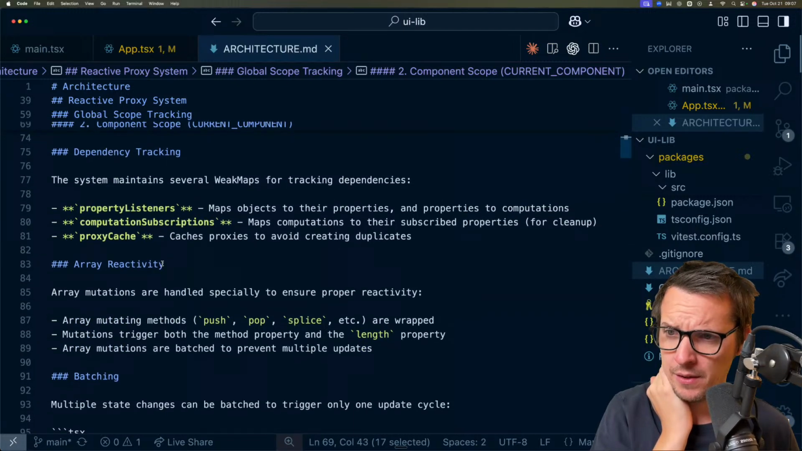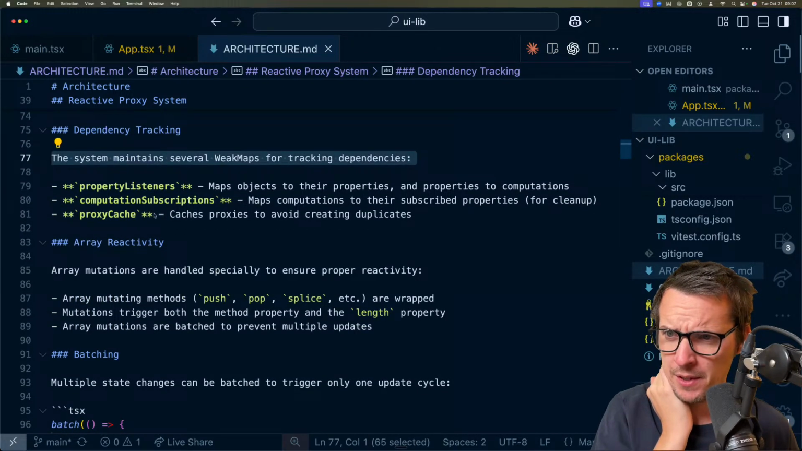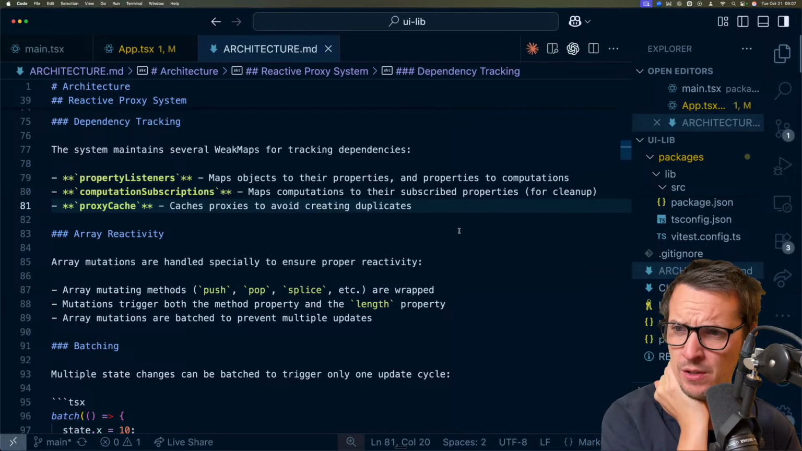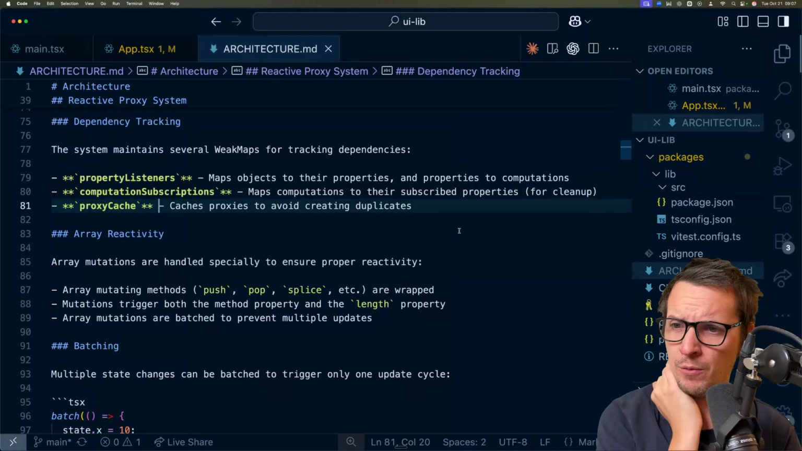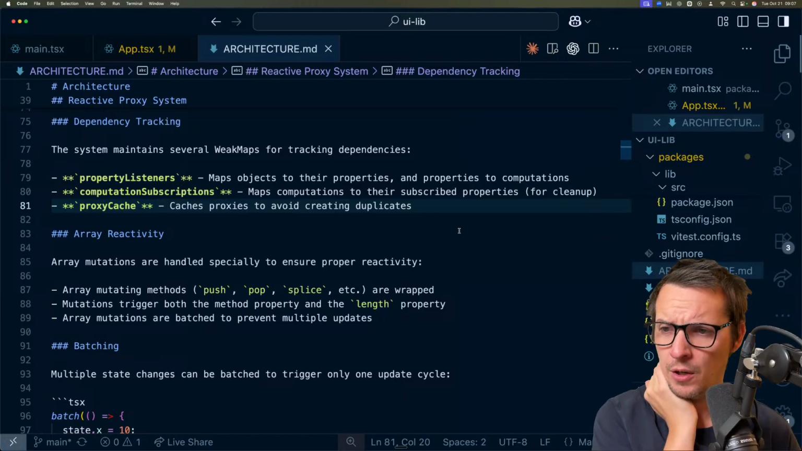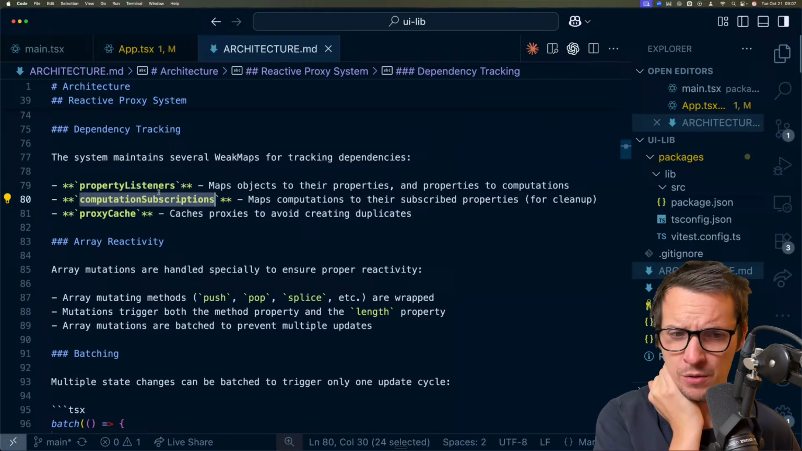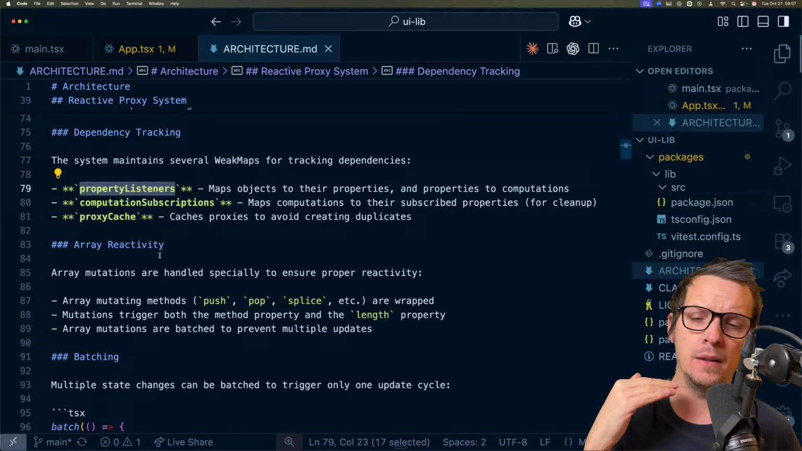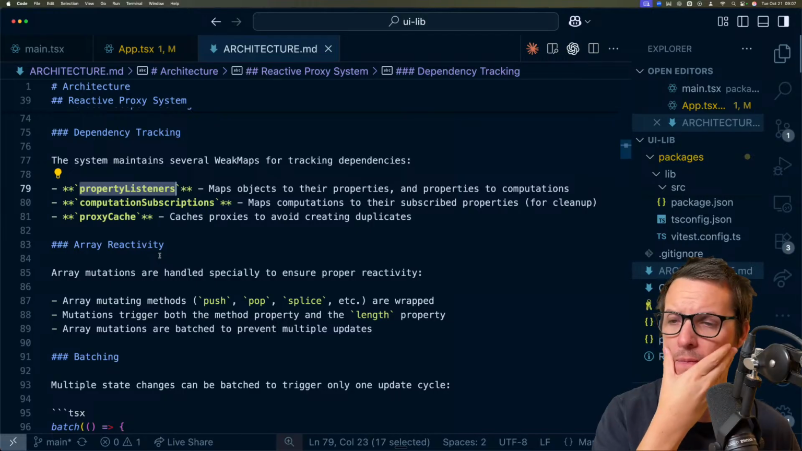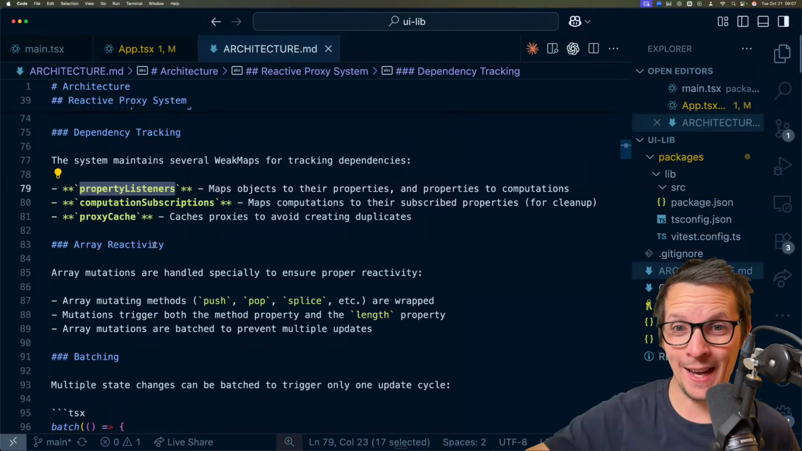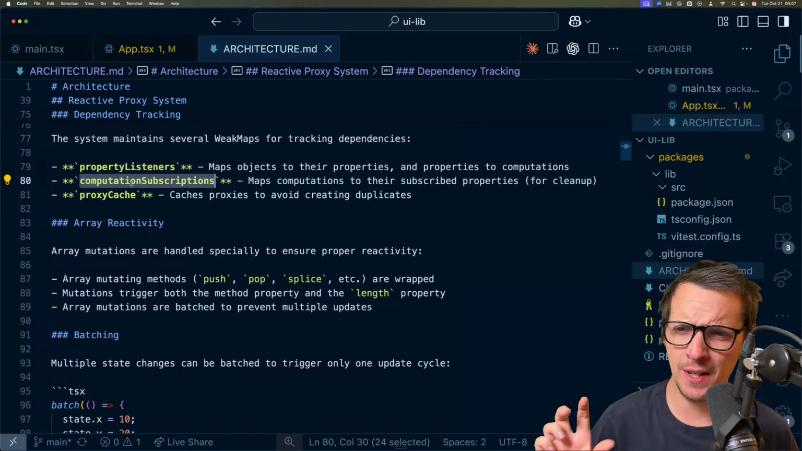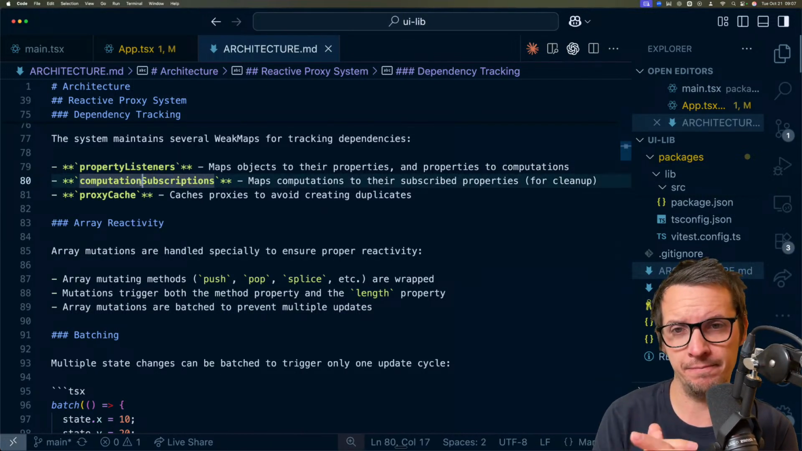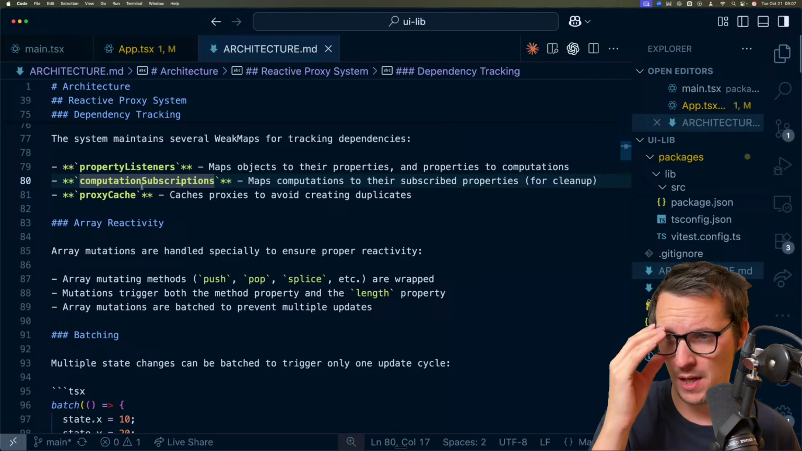Dependency tracking. The system maintains several weak maps for tracking dependencies. Property listeners maps objects to their properties and properties to computations. Oh, this is called computation subscription. We should change the name of that. So property listeners is basically when we have reactive properties and computation subscriptions. I need to change the name of it, but that's when it's a child in the JSX.